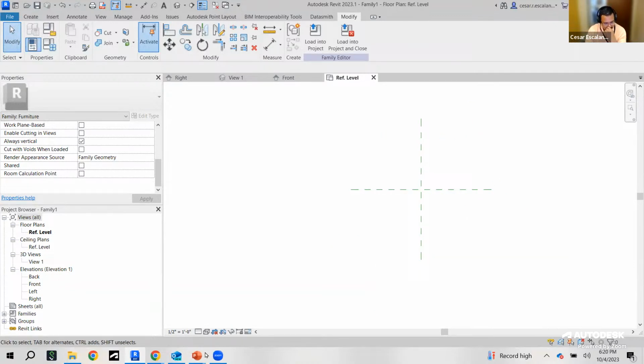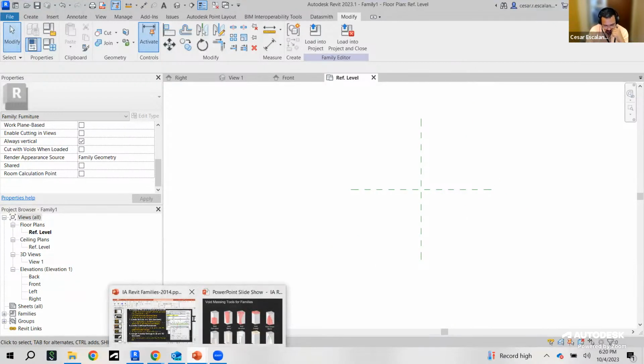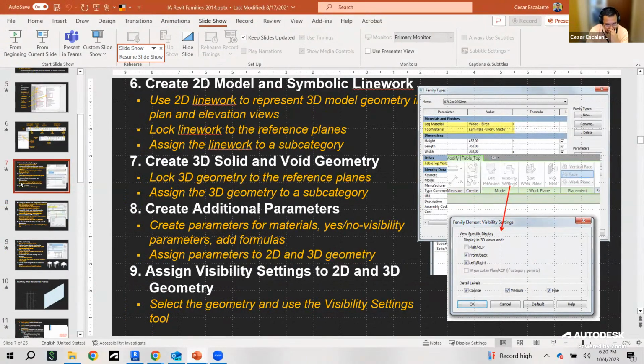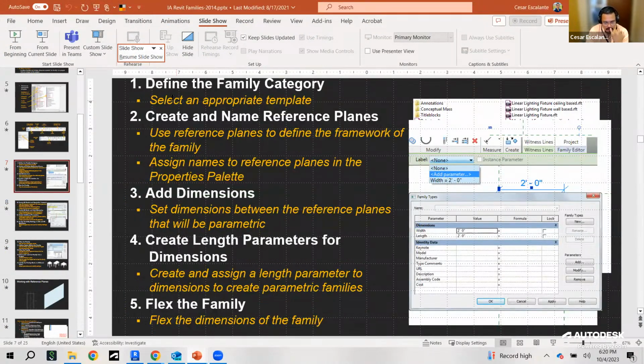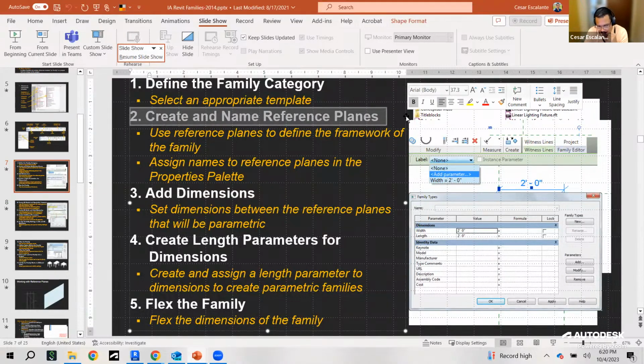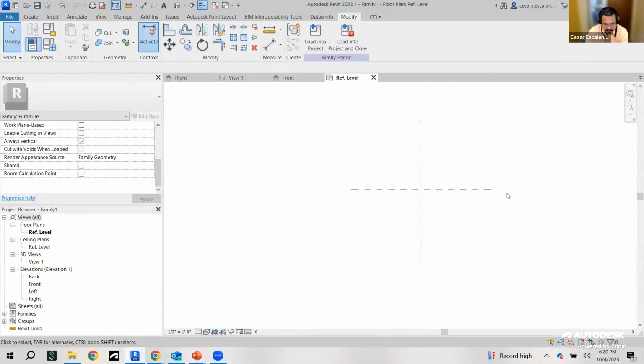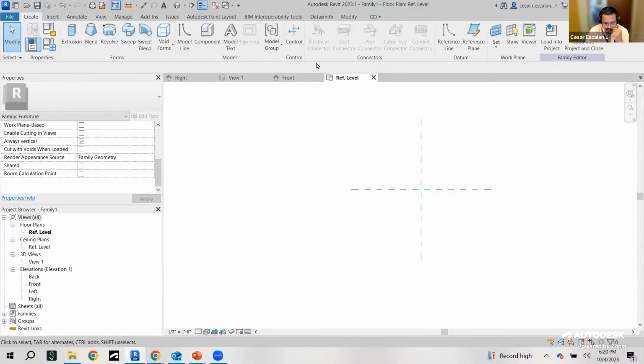So going back to my recipe, this is my recipe of creating families. I picked the right template. Now I'm here. Number 2, create and name reference planes. Let's go here. Create reference plane. Reference plane is under the datum objects.